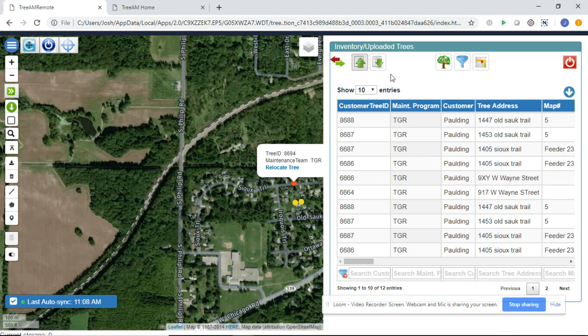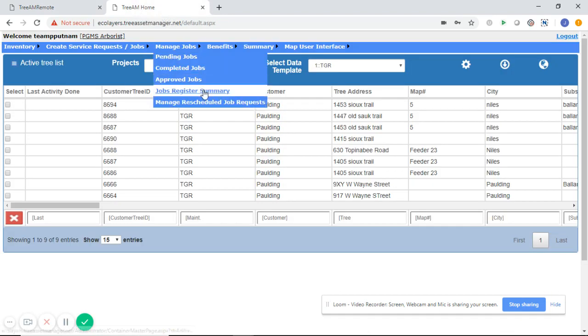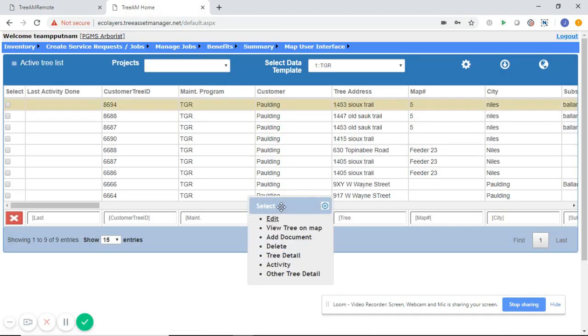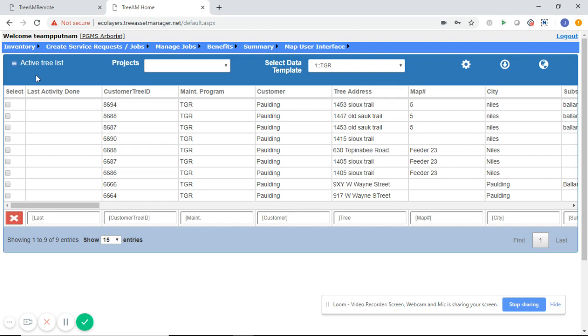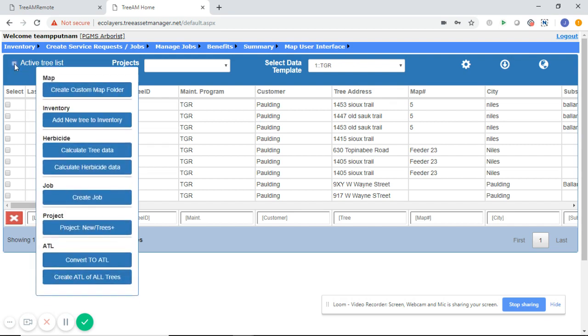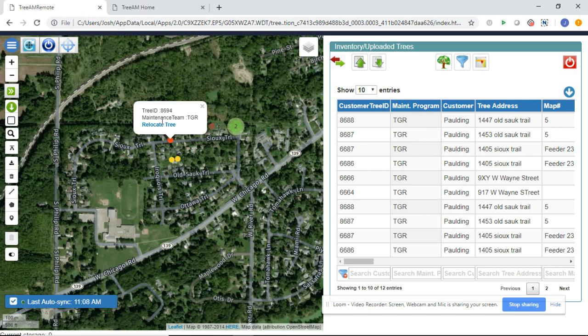So again, 2 ways of managing your retreats. You can either do it from the individual rows by editing the row in the online version, or you can search for all new scheduled treatments and then convert them to an active tree list, send them over to the remote app, and work through the remote app to update your information here as we just did.